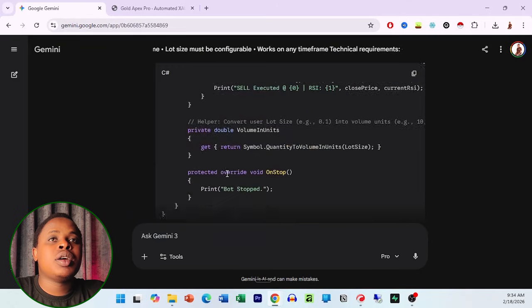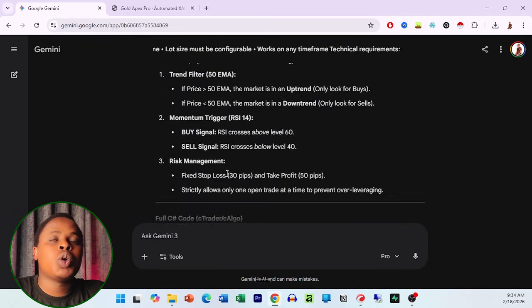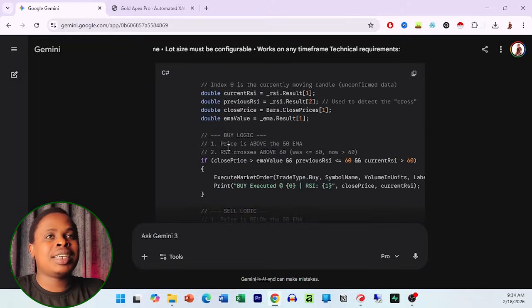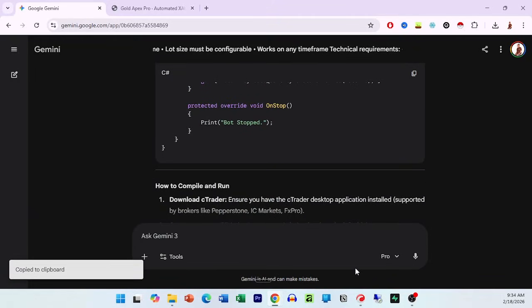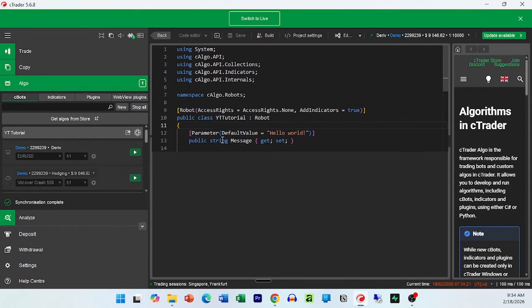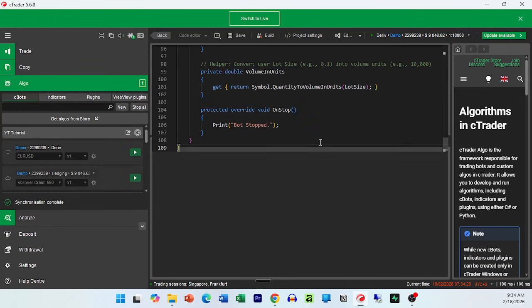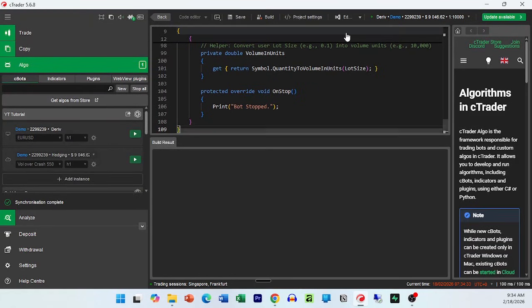You can see that the code has been built right here. So we have the code written, and these are the instructions that I gave it. Now we want to copy here, and you want to go back to cTrader. We come to this page right here, and then we want to select everything, delete the things that came with cTrader, and then you paste your code. Once you do this, you want to click on Build right here.